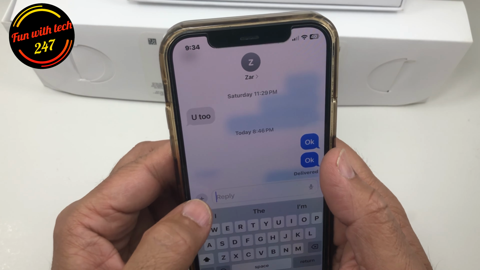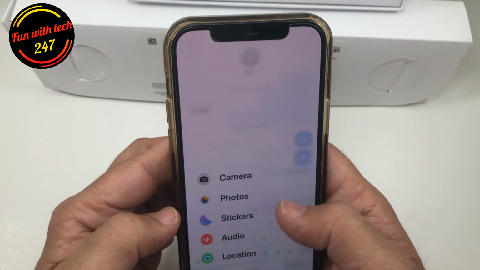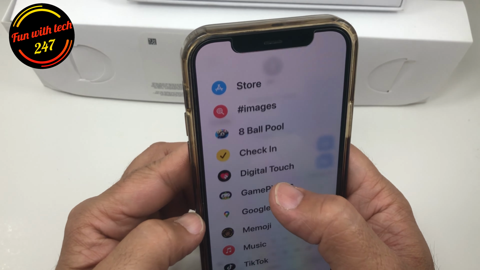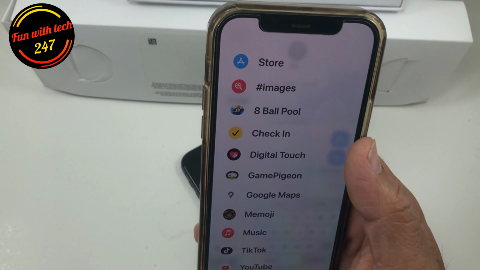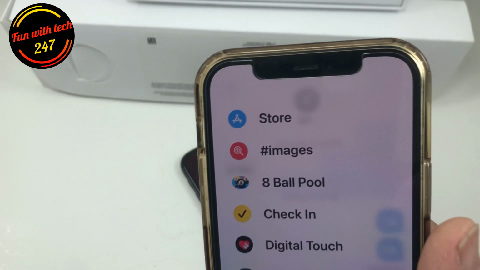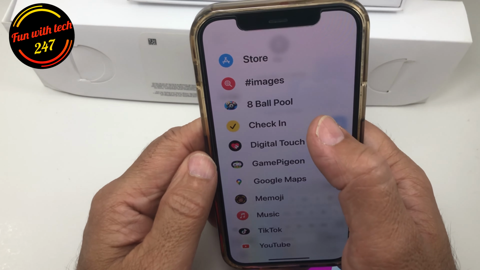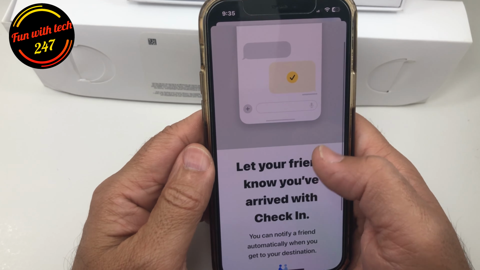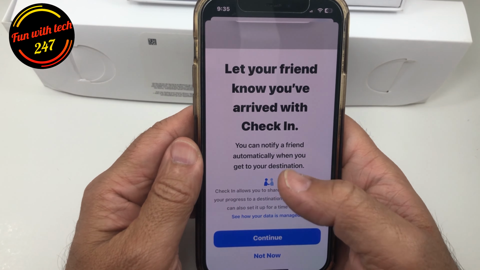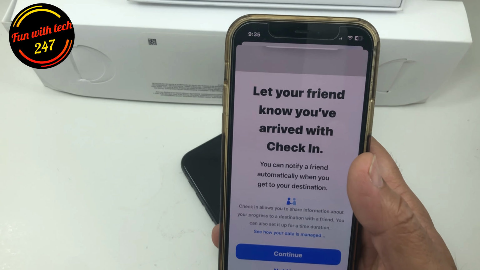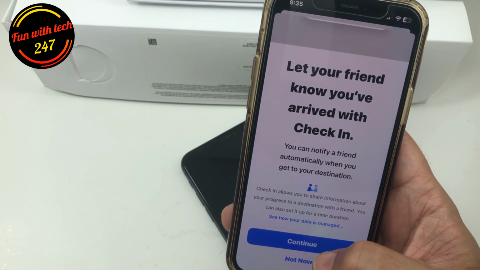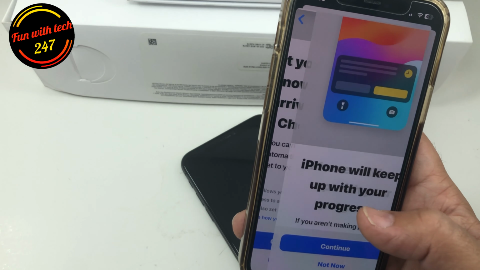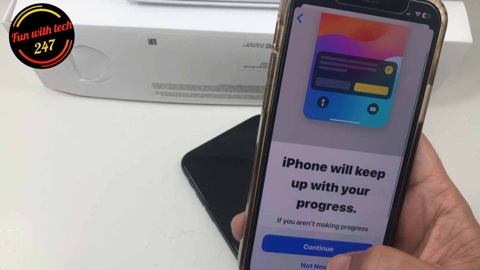Another thing in iMessage is a check-in feature. It's good if you're following up on kids, or you tell someone, okay, text me when you get there. So there's a check-in option. You don't have to keep following up or call them asking, are you there yet? You can set it up, and it will automatically detect the location and tell you if the person is there or not yet.